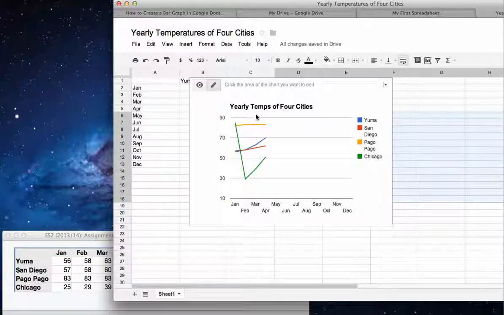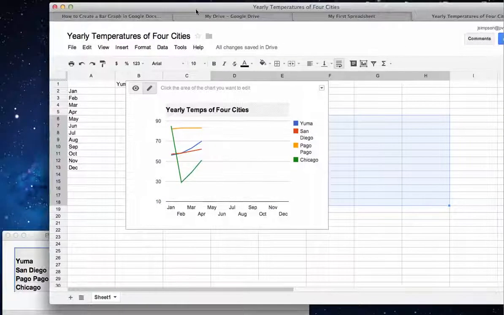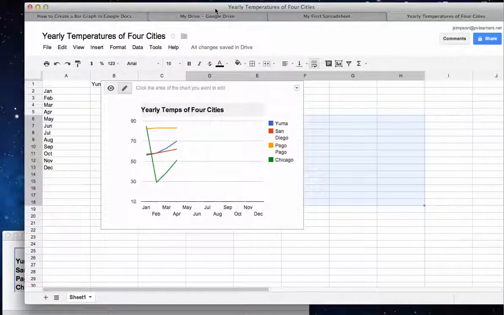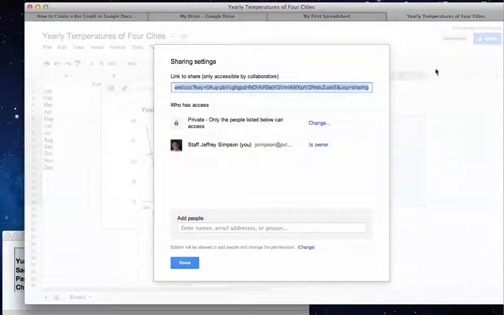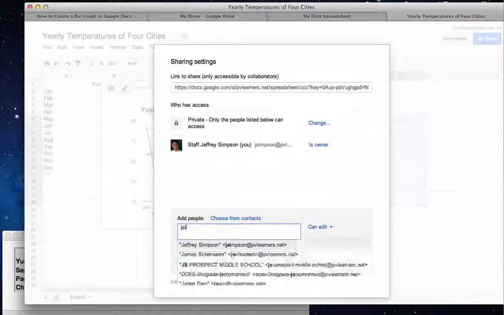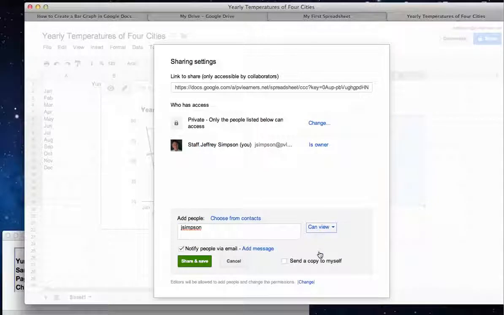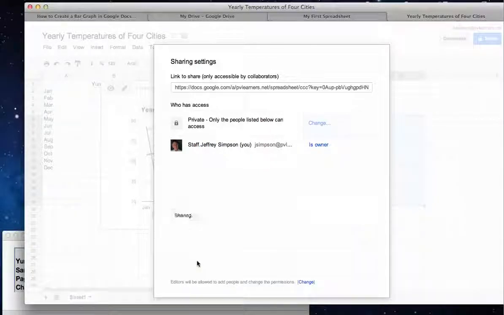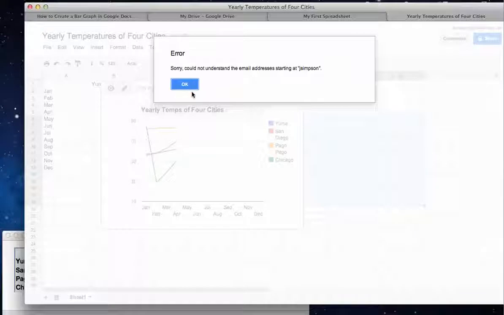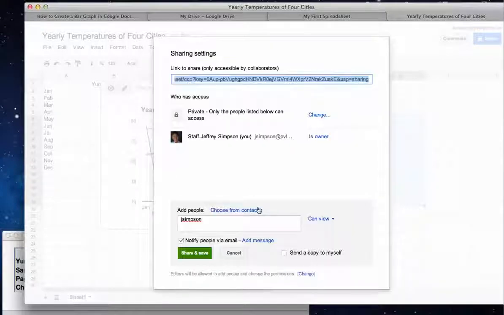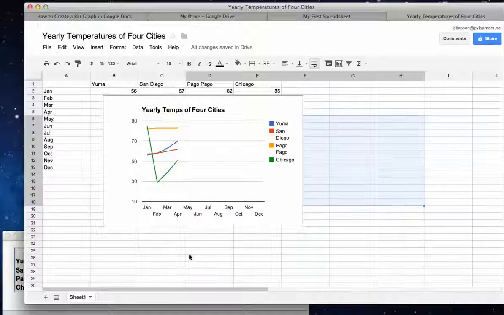Once you're done with this, either take a screenshot of it or copy the URL from this and use it for your answers. Put the URL as the answer to one of the questions in your assignment, and remember to share this with me. In this case, you'll have to share, and don't let me edit it. Just say that I can view, and then you can click share and save, and it won't let me share it with myself, which is a little weird to try.